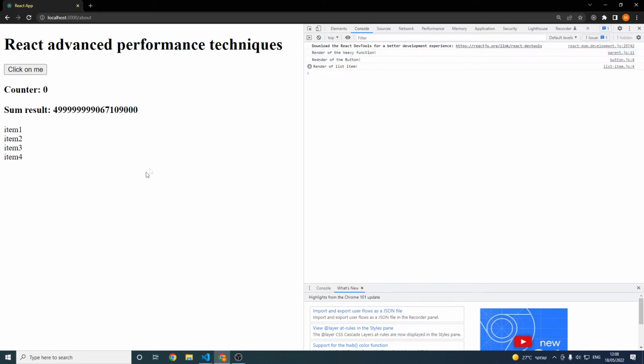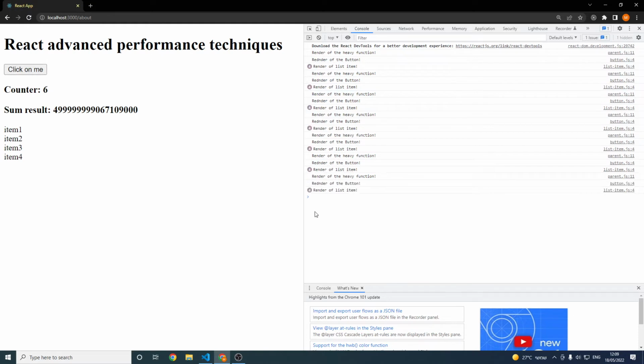So the goal of this is to actually get rid of all these renders when I click on me. You can see that when I click on this button, again I have a render of the heavy function, render of the button, render of the list item. So basically every time I change the state, and you can see this function is working very slow, every time I change the state, I'm having a re-render of all these items. So let's start working and fixing all the renders for this page.